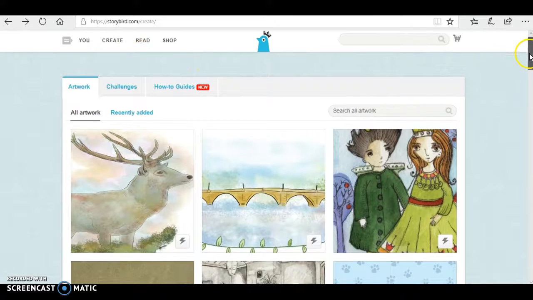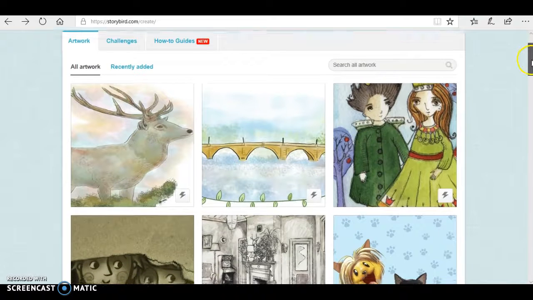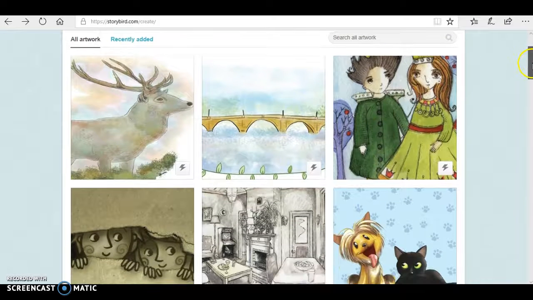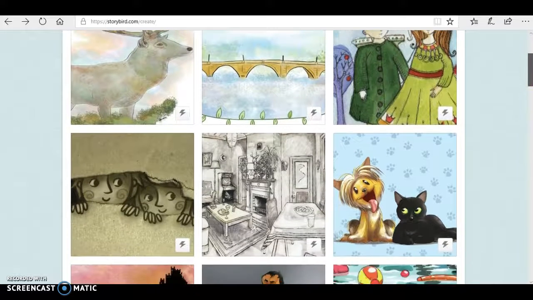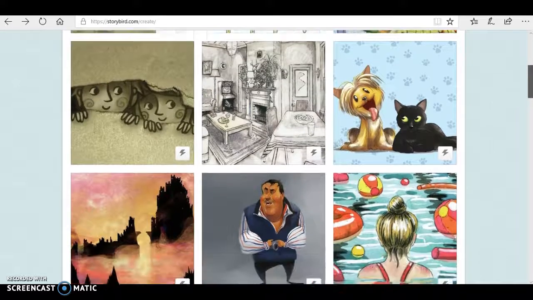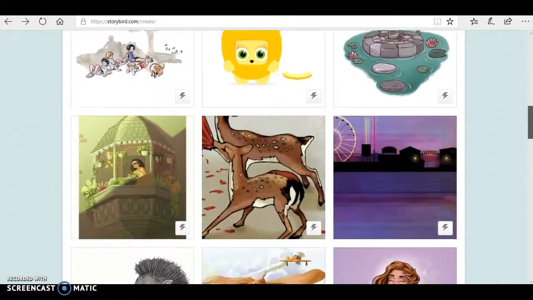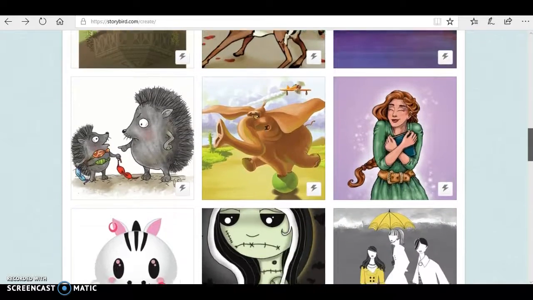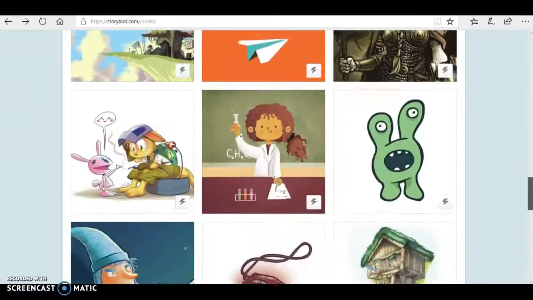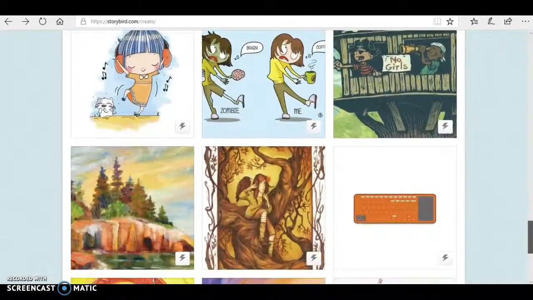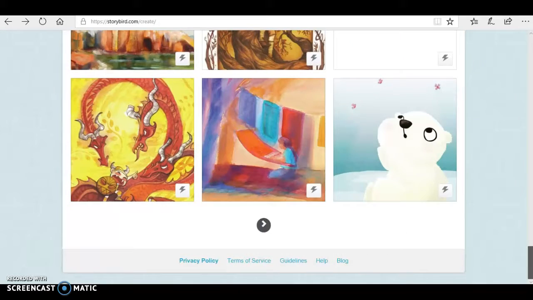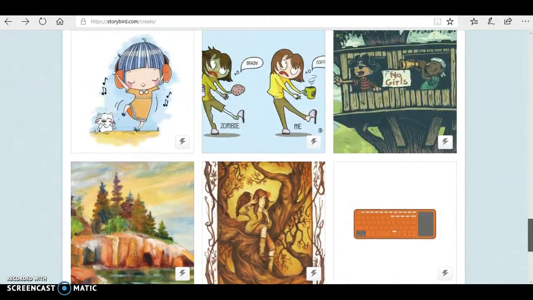So now we're going to go to the Create tab. And here, like I said earlier, Storybird curates artwork and illustrations. So these are all original art from artists around the world. And they find it and they upload it to Storybird. There's just pages and pages of this art, and you can narrow it down if you're looking to write about something specific.